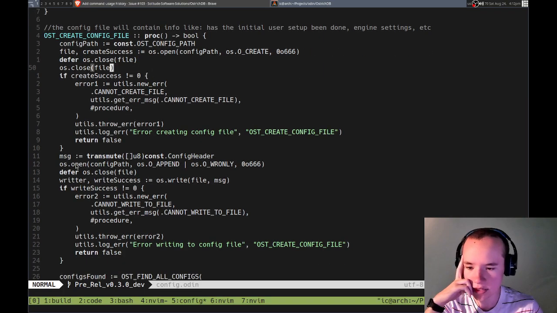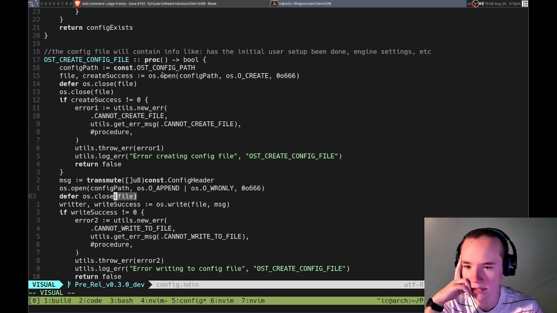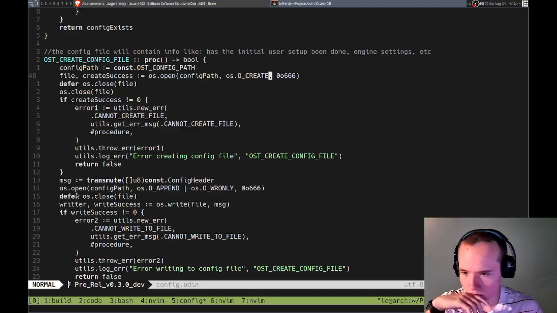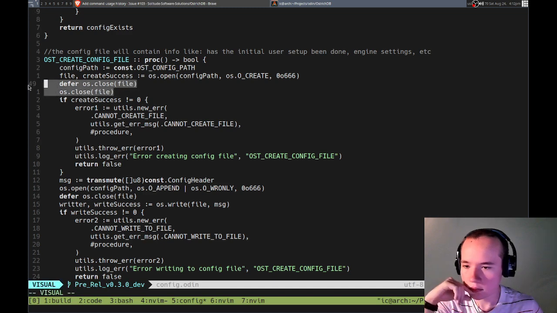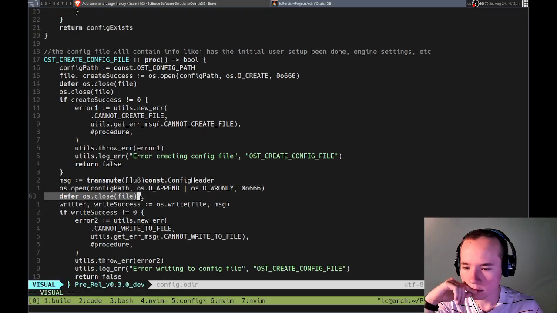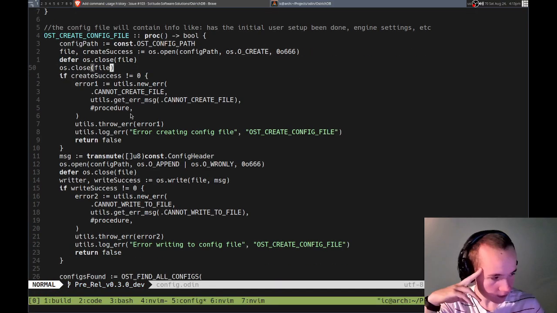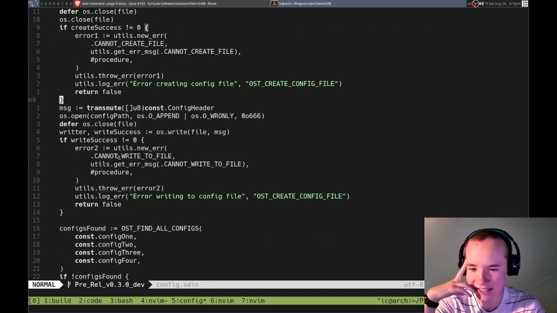Yeah, so we just create the file, right? Open that. Right, there's two opens. So this opens config path. Let me close. Why is this there twice? I don't know if that's an issue. Not sure, but I'll come back to that. There might be a reason for it.